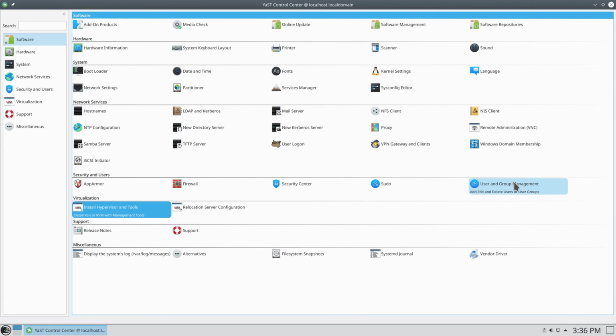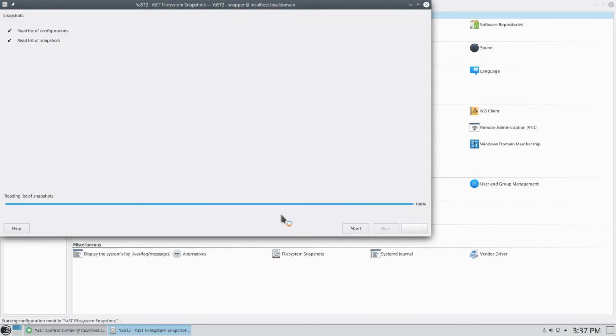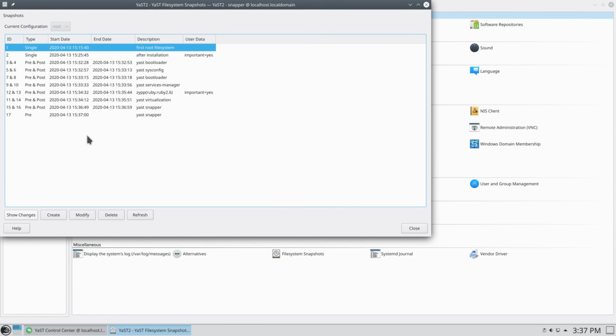But as we have seen during the installation, we installed this system using the BTRFS file system. That means the ability to take snapshots. And this is what we can control here with the file system snapshot option we have down here. So if we click this option here, we see all the snapshots the machine took since we installed the system. So we see here, for example, a snapshot that was taken when we installed the virtualization software.